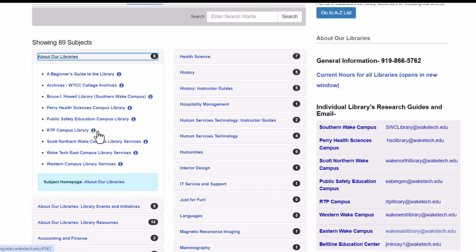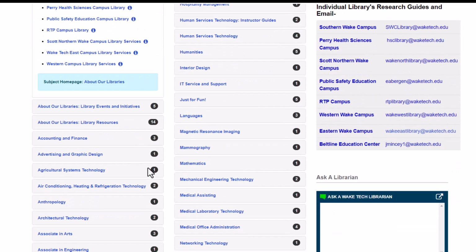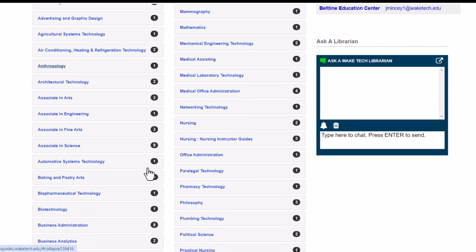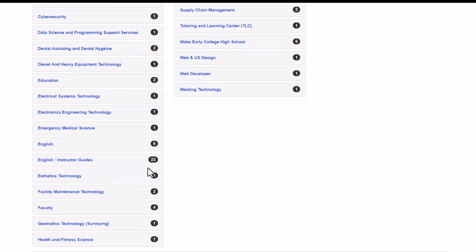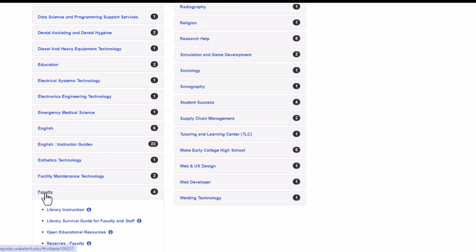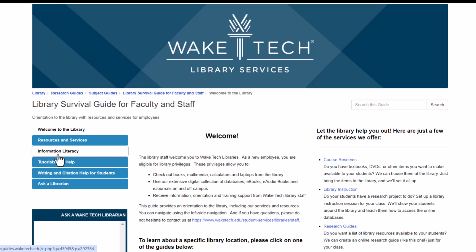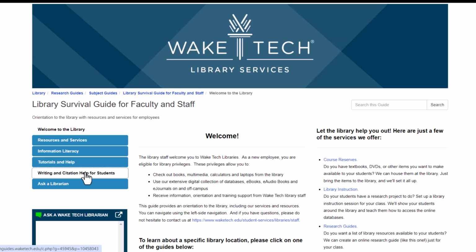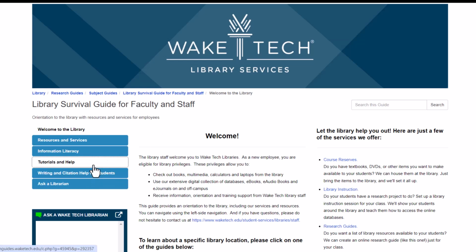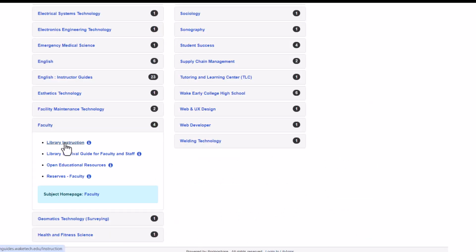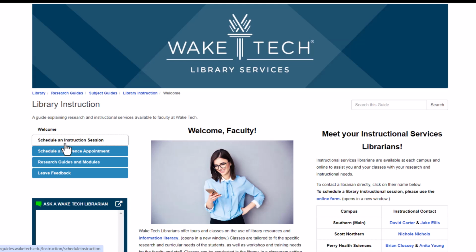We also have a separate category just for the faculty. And we have a library survival guide for faculty and staff. It describes all of our services, and there are tutorials on here as well. This guide focuses on library instruction and how we can help the faculty.